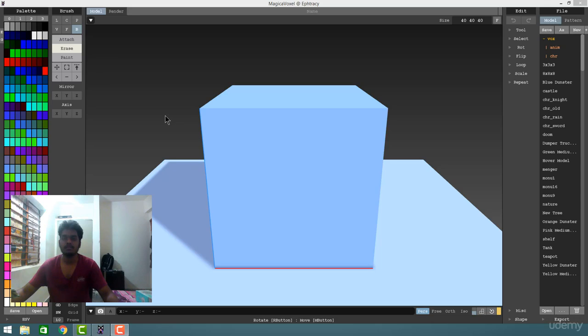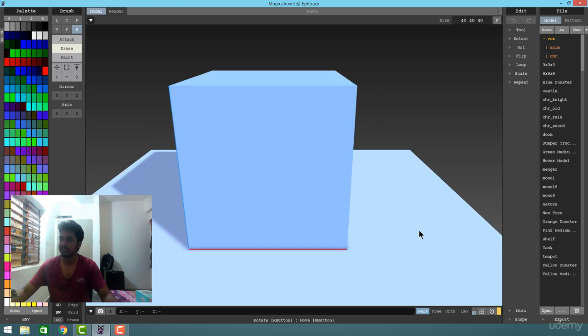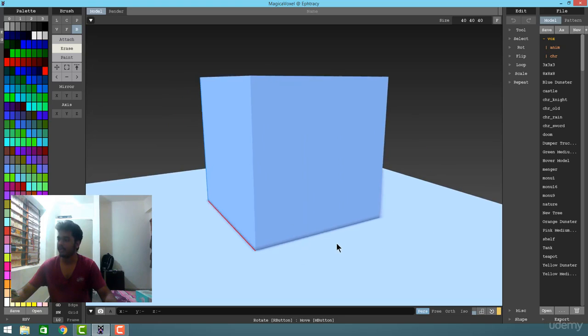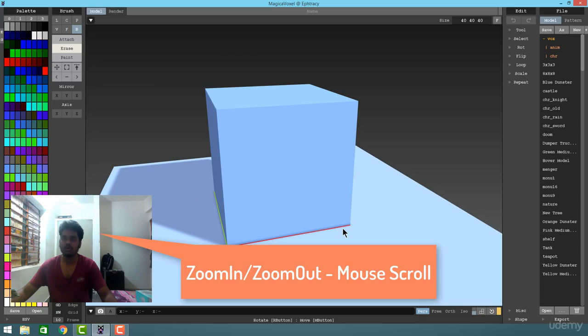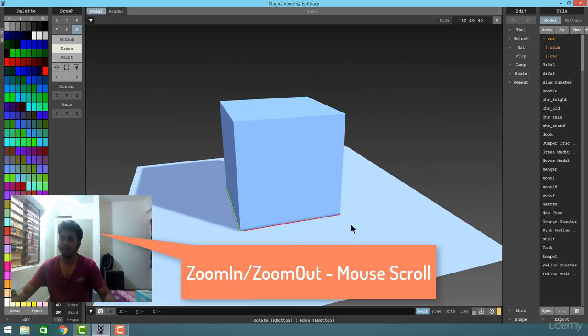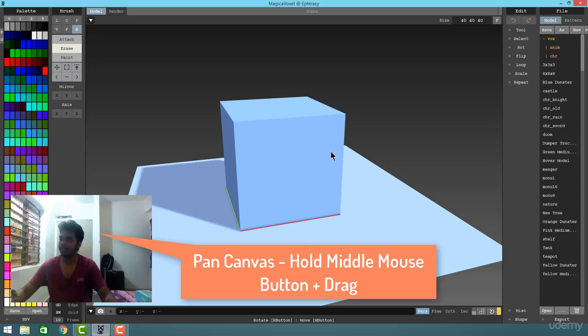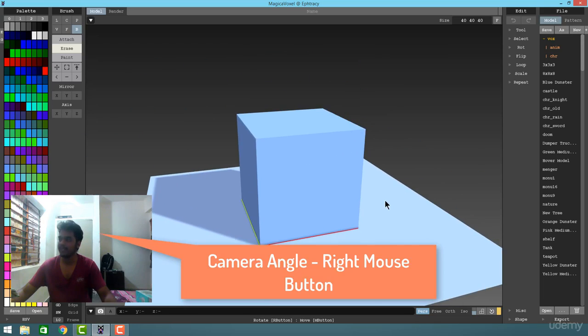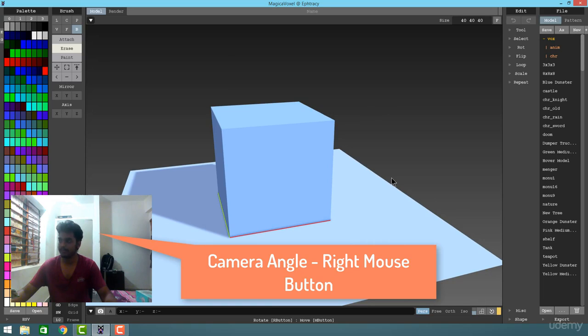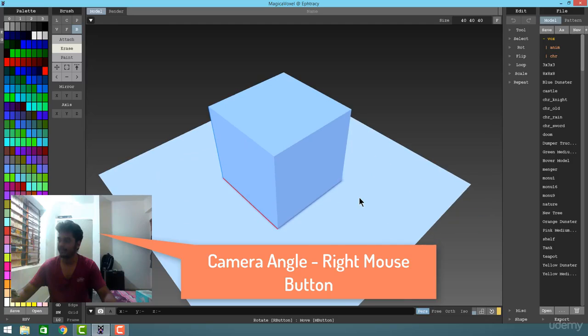Hello guys, in this video we are going to see how we can use the canvas. The middle part where we create our 3D models is a canvas, and you can see here, to zoom the canvas you can scroll your middle mouse button. To pan in the canvas, just hold the middle mouse key and drag your mouse, and to change the camera angle, hold the right mouse button and just drag to change it.